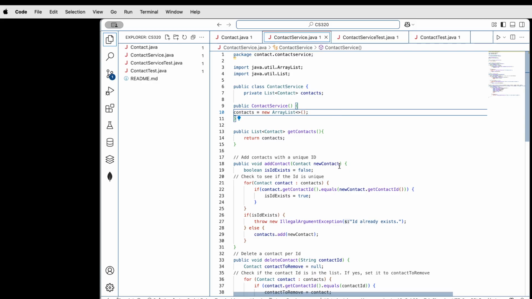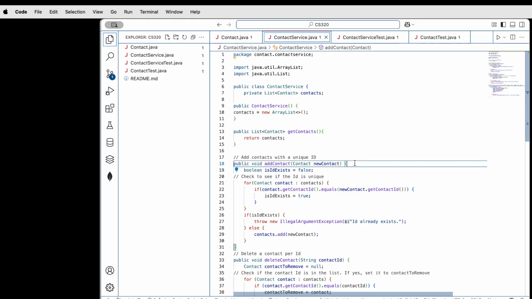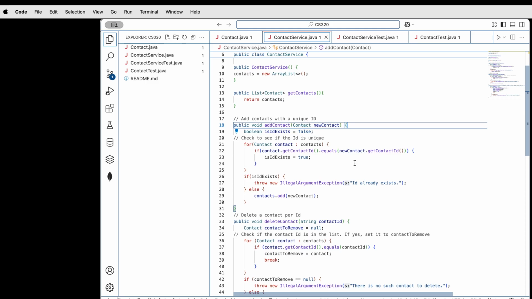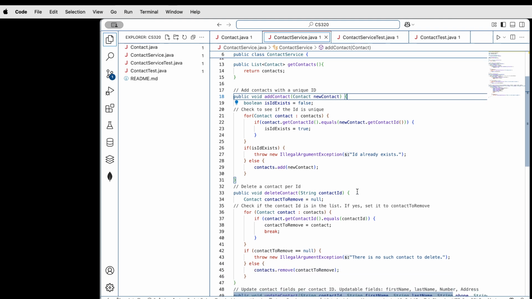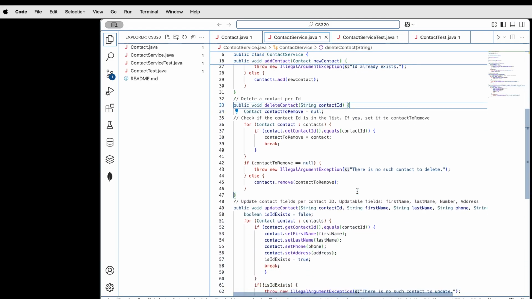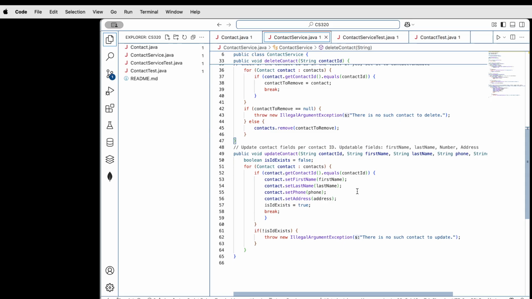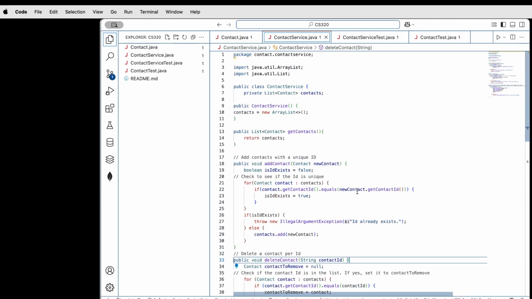One key method is the add contact method, which starts on line 18. This checks if the contact ID already exists before adding a new contact. This logic is solid for a simple program, but it could be expanded with more robust exception handling and better feedback for the user. The delete contact method, which starts on line 33, works similarly. It's looping through the list to find the contact and then removing it. Right now, the system is limited by the fact that there's no persistence or user interface.